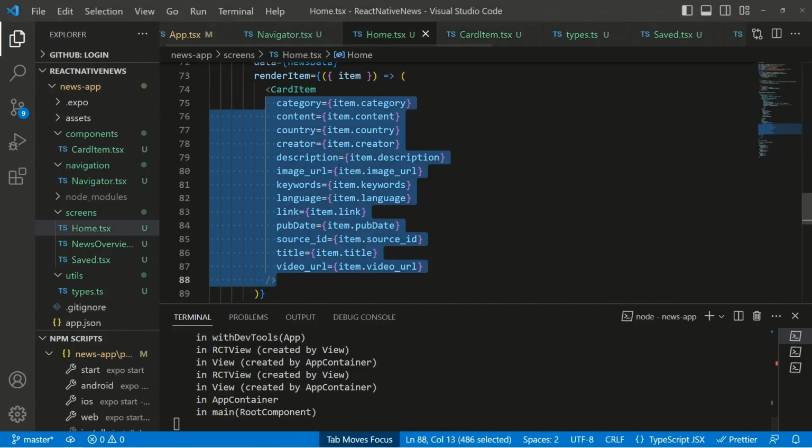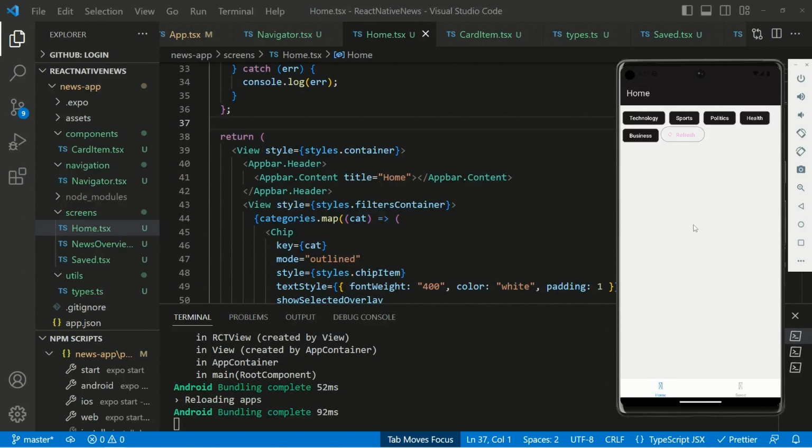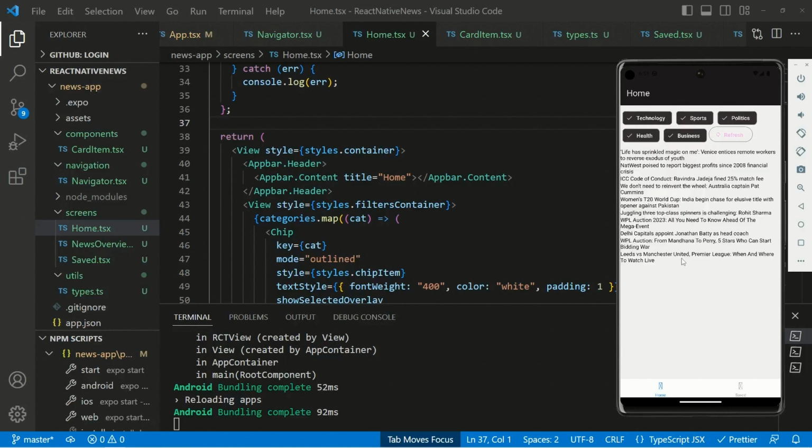Okay, so we can move on and we can remove this console.log over here. We can just reload once again. Now you can see if we move on to technology or business or politics or health or sports, and click on refresh, then we would be seeing the data over here. So now we are having the data inside that, like life has sprinkled magic on me, the NatWest poised to report the biggest profits. Now we are getting all of those details. So now we have all of the titles here.